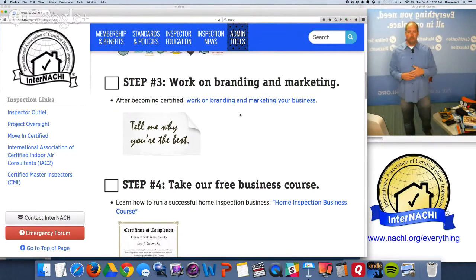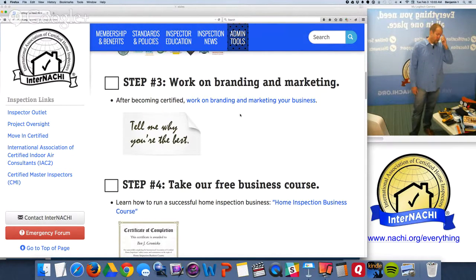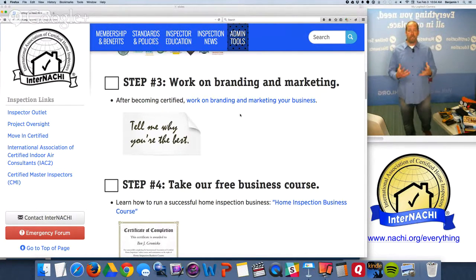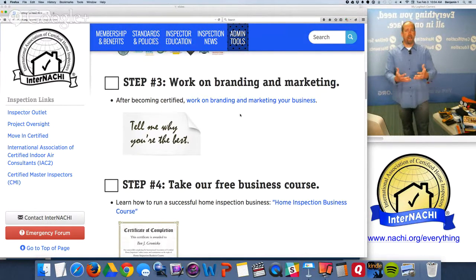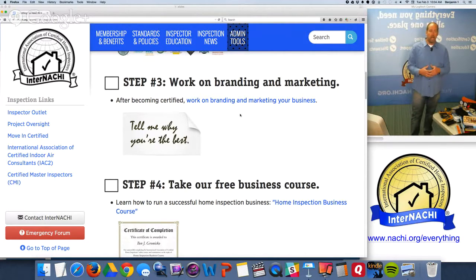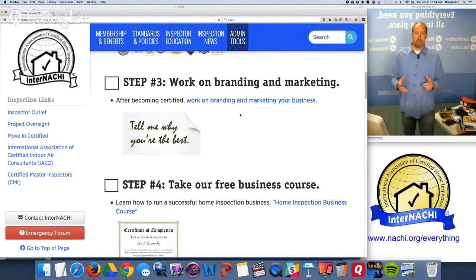Well, if you are a certified member of InterNACHI, you can take advantage of the free marketing design services that InterNACHI provides. We'll design a business logo for you, a new one, or tweak an existing one. And then we'll put that logo on all of your marketing materials, like business cards. We will design your business cards for you, your flyers, your brochures, your rack cards. All of that design work is free. All you do is place an order.